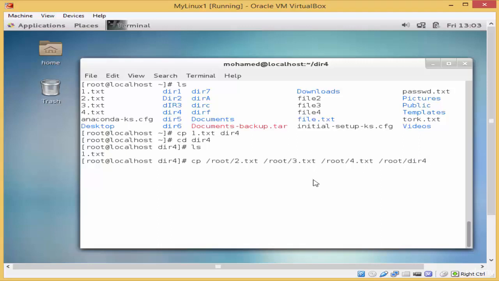So by that I am telling the terminal that I want to copy the files 2.txt, 3.txt and 4.txt that are under /root to the directory dir4, which is also under /root. And in here I have typed the path of the files and the directory because I am in a different location. As you can see here, I am under the directory dir4, and I'll press enter. Okay, now I'll type ls and you can see that it has copied the files for me under the directory dir4 over here.